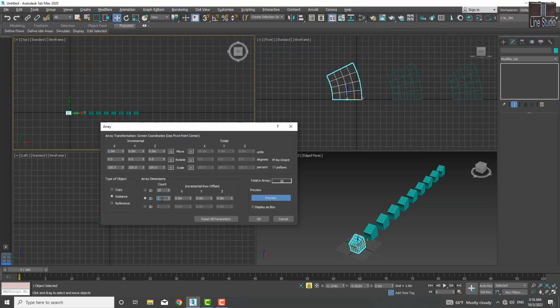Well, nothing happens here unless I put this one back on 10. We had 10 in a row, each of which was added 10 along the y or second axis. So how many should we have? 10 by 10 in total. We see that we have 100. But where is this 100 in the scene?